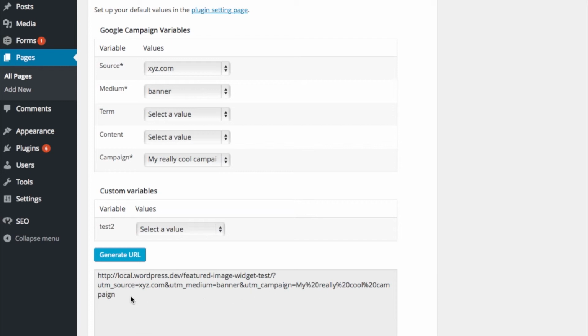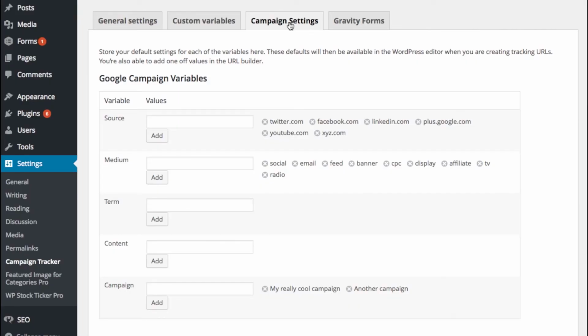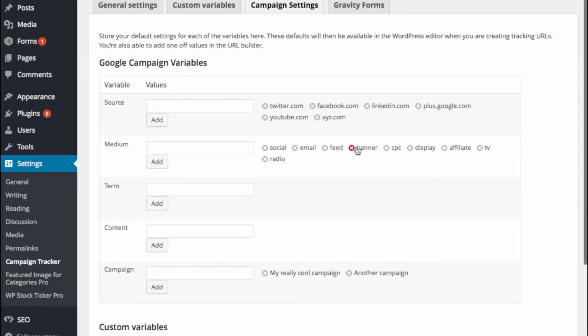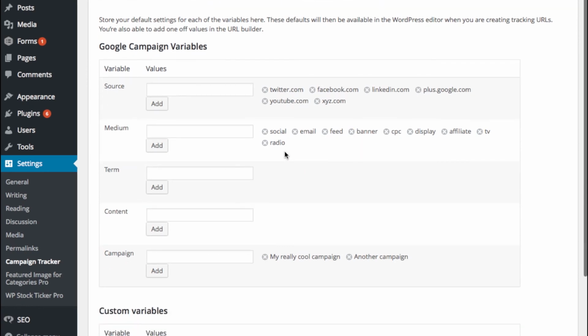It's URL encoded, so you can quite literally just cut and paste that, and that can then be a URL that you might send off to an advertising source, or if it's something you're going to be sharing on social media, then of course you can just go ahead and share it. The settings allow you to store the regularly used values. So instead of storing them in a spreadsheet, perhaps you can actually have these values and campaign names stored right inside your WordPress dashboard.